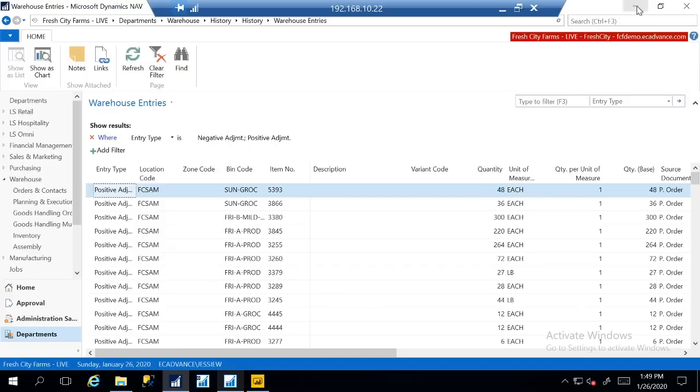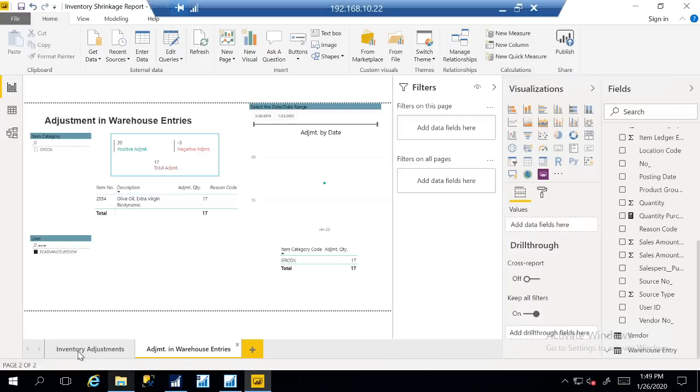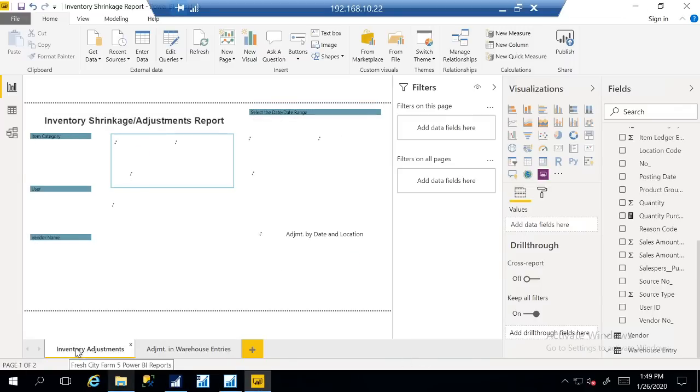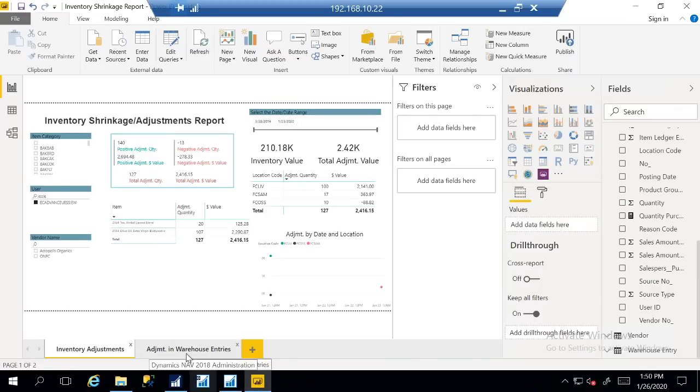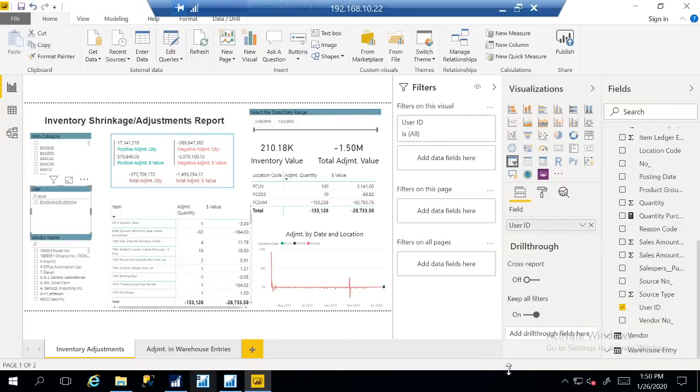So that's not a good model to use the user ID from the warehouse entry table. Also, the warehouse entry only records the quantity, so it is isolated from the value of the inventory. That's why I do not recommend you use the warehouse entry for this purpose. Use the user ID from the value entry table.